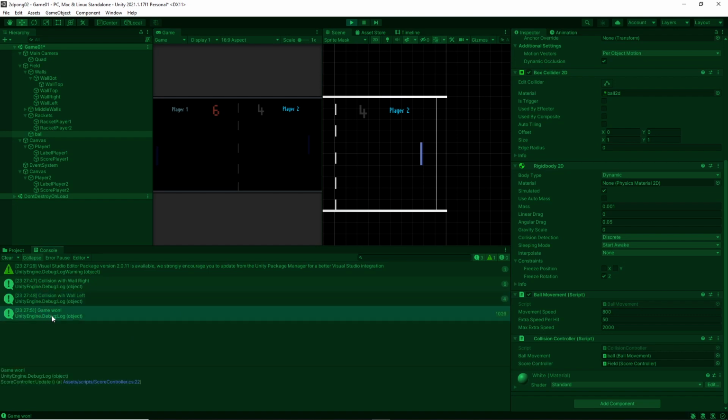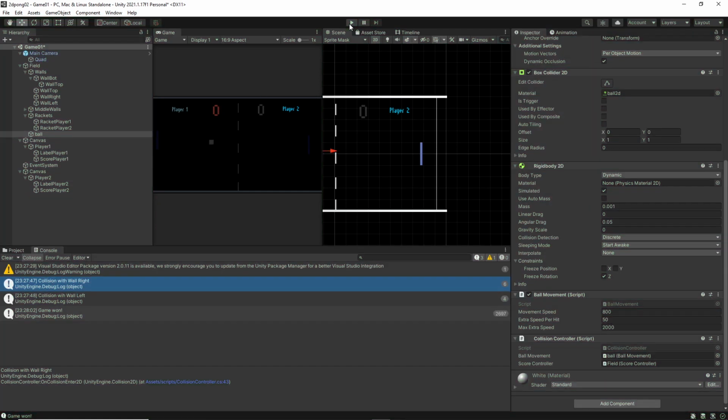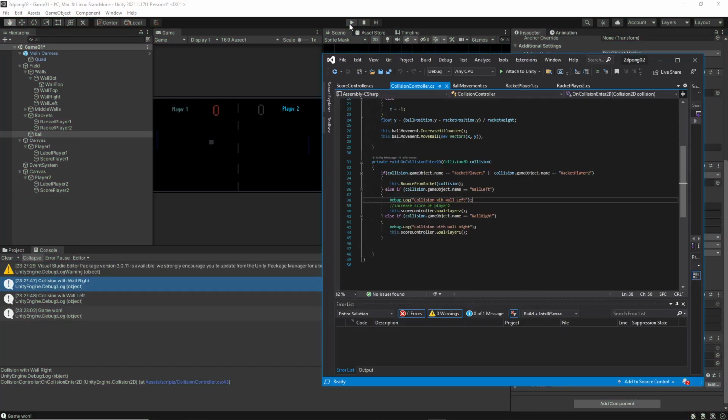But the debug messages, collision with wall right and collision with wall left, these collision messages also give you a score. But yeah, it's working. That's my demo so far. That's what I did so far.